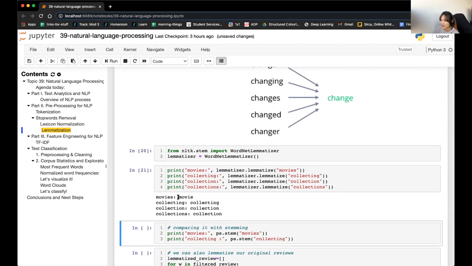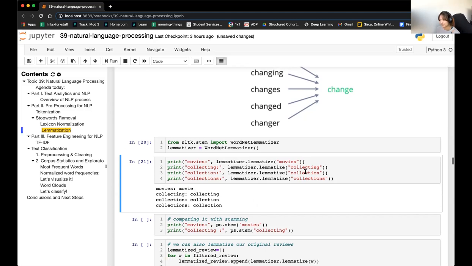Movies, plural, will become movie. Collecting, it sees as its own lemma. Same with collection, and collections with an S brings it back to the lemma of collection. So basically what this is saying is that collecting and collection are two different dictionary entries, pretty much. Typically with lemmatizing, you end up with more columns than you do if you stem. So maybe that's something that you want to consider.